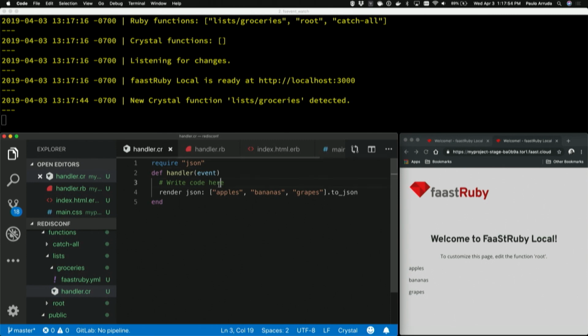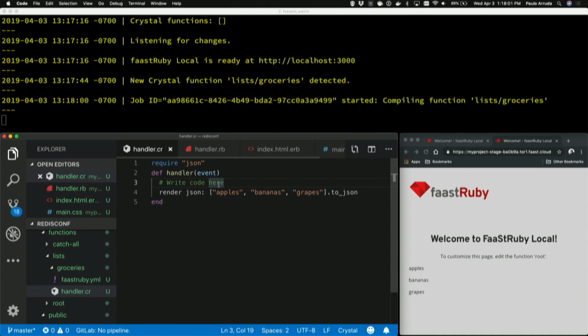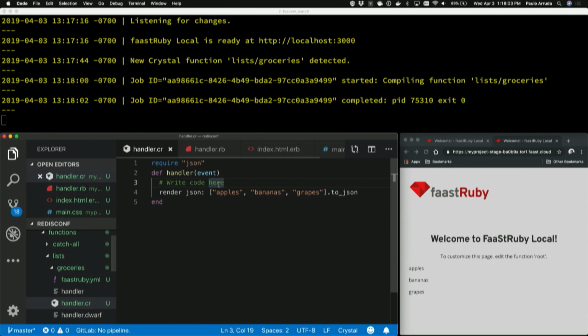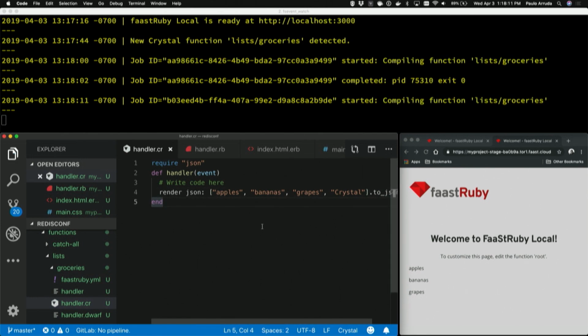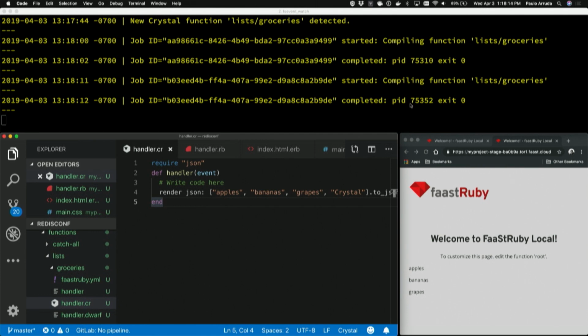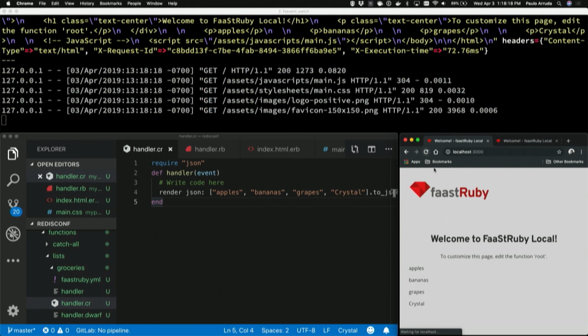So every time you are working with Crystal, because you have to compile on each run, when you save the file, it will auto-compile for you. So let's just add another one here, Crystal. And you save, and you see, did I save? No. Okay. So see, it compiles pretty fast.